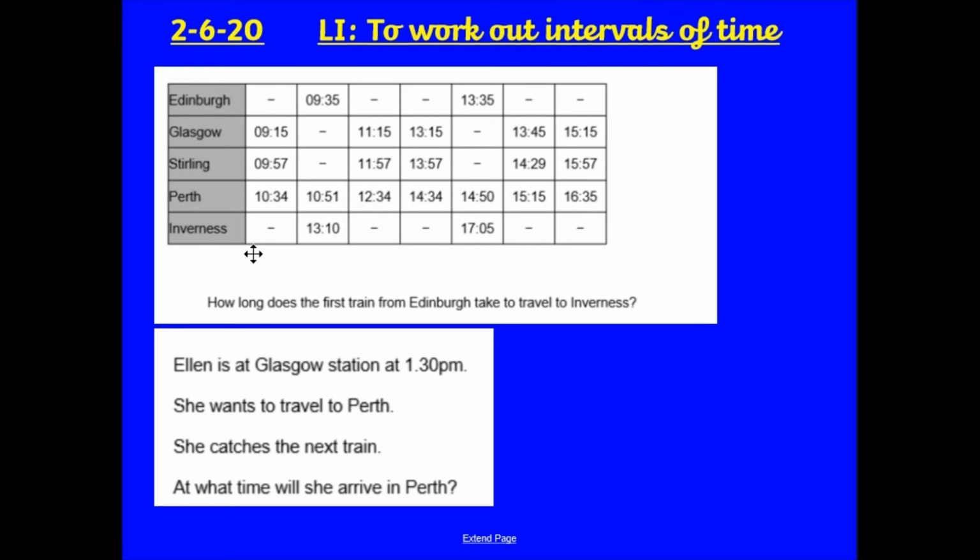The next part of the question says, Ellen is in Glasgow station at 1:30 p.m. and she wants to travel to Perth, so she catches the next train. At what time will she arrive in Perth? Now, this is using information from the question and the timetable to help you. So, she's at Glasgow station from 1:30 p.m. She wants to travel to Perth, and she catches that next train. Again, a common error here, people see 1:30, I know that is 13:30, and go, she can get that train there. But it says she's in Glasgow station, not Edinburgh station.